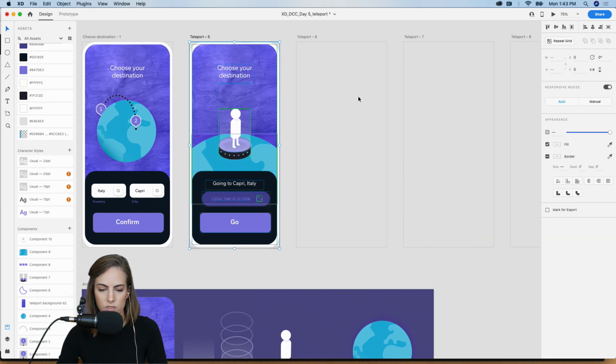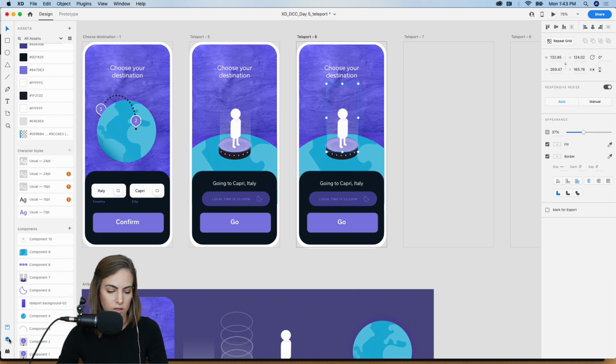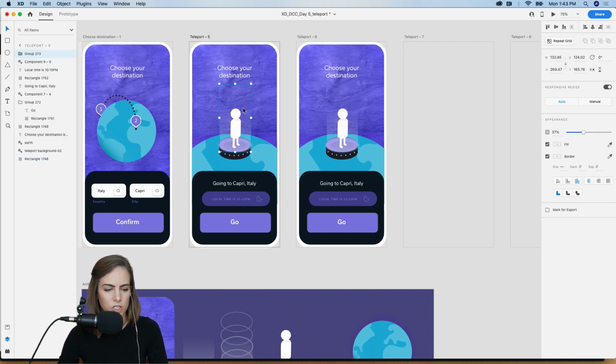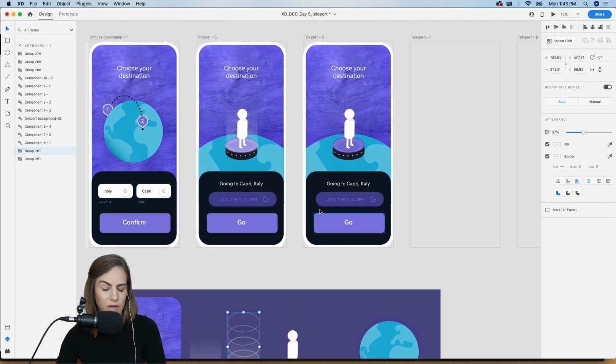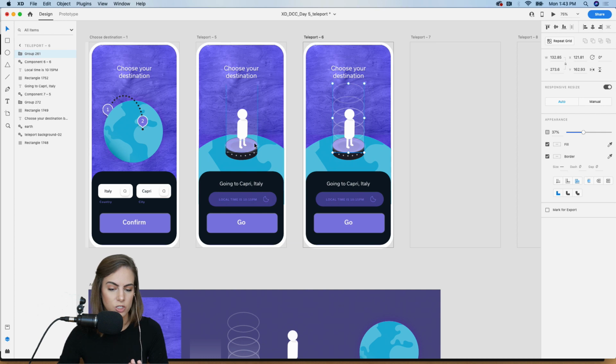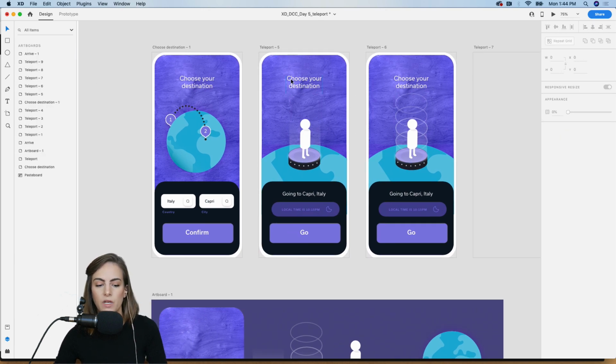So copy this, paste this in the next artboard, and then let's go over to our layers, because I want to make sure that our layers are named properly. Otherwise, Auto-Animate might have a little bit of trouble finding like the things to auto-animate. So let's say group 273 and group 261. Okay, let's call this 273. So we want this to animate the same way. That's why I'm naming it the same thing.